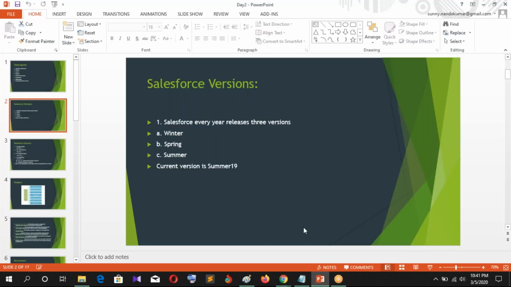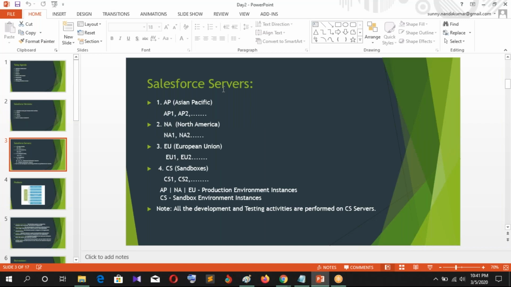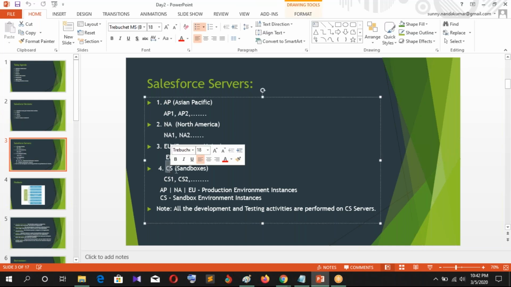Next, go for the Salesforce servers. I already told you, every application has one instance server. Without servers, we can't store our data. But the server maintenance and everything else will be handled by vendor companies like Salesforce, Amazon Web Services, Google, and Oracle. In Salesforce, these four servers are mainly used: the AP server, NA server, EU server, and CS server.